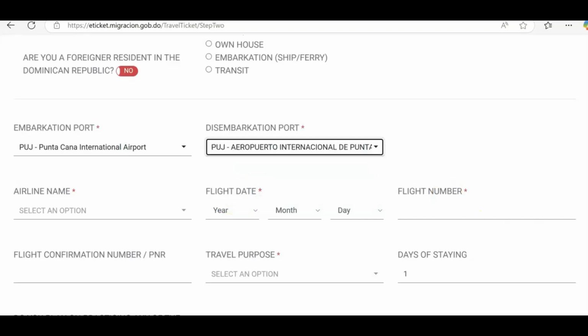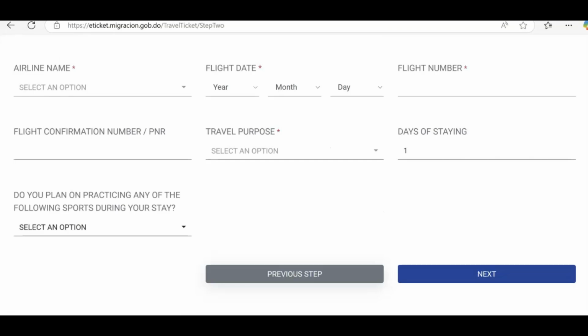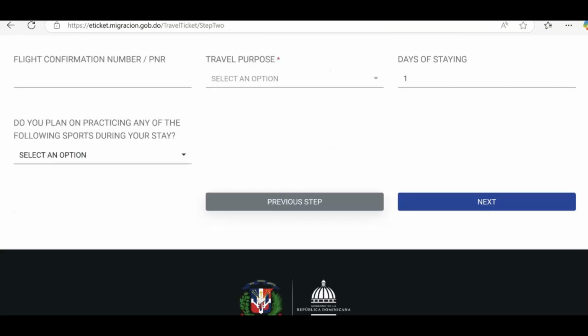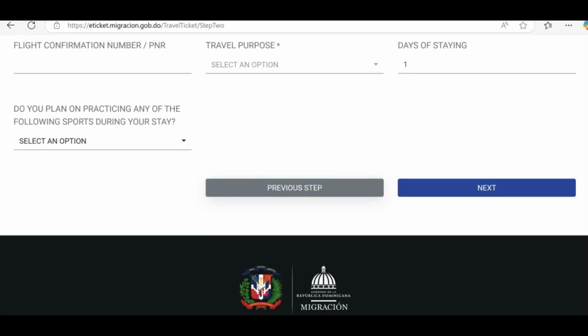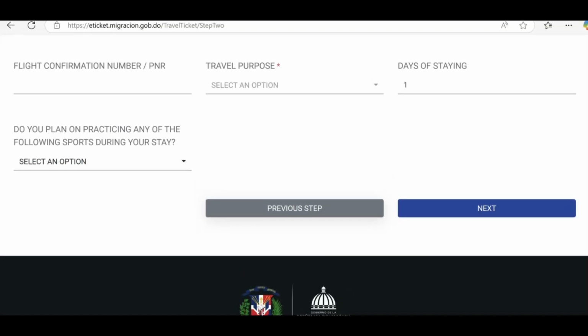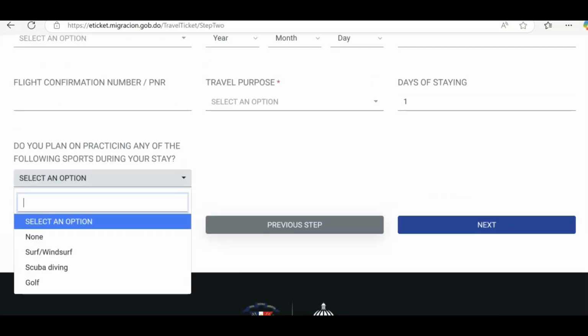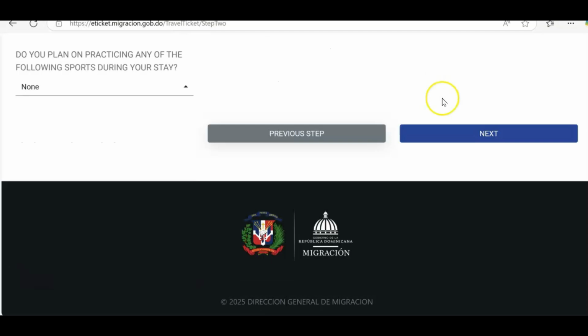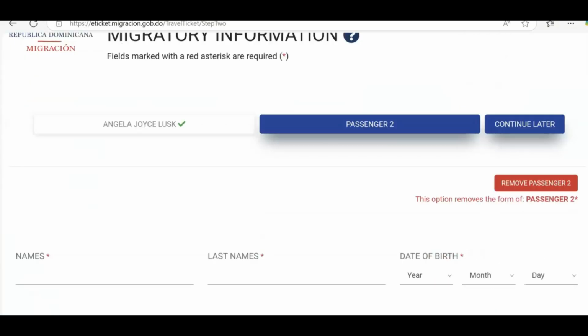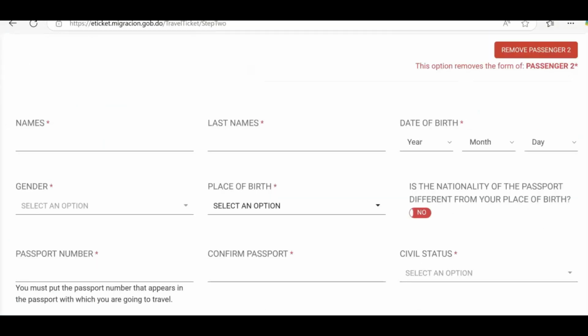Then they want all of your flight information: the airline name, flight date, flight number, your confirmation number, your travel purpose, how many days you are staying. And then they also want to know if you're going to be taking part in any risky business. So they want to know if you're going to be surfing, scuba diving, or golfing. I think golf's an interesting one. They must track it for the tourism ministry to see how many people come to golf.